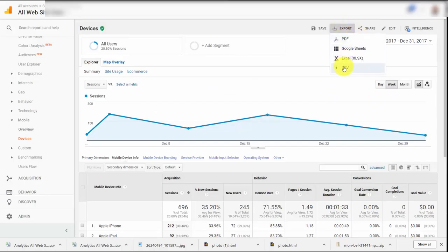And then we'll export that data into another CSV file.